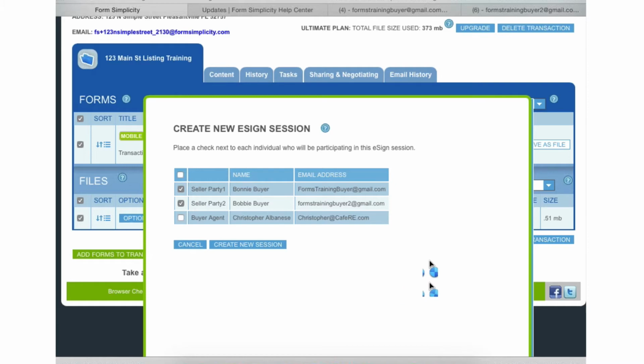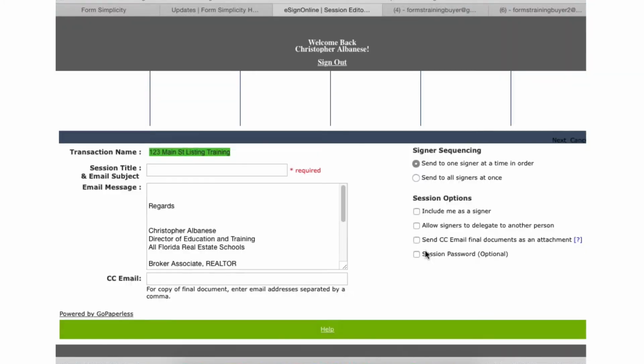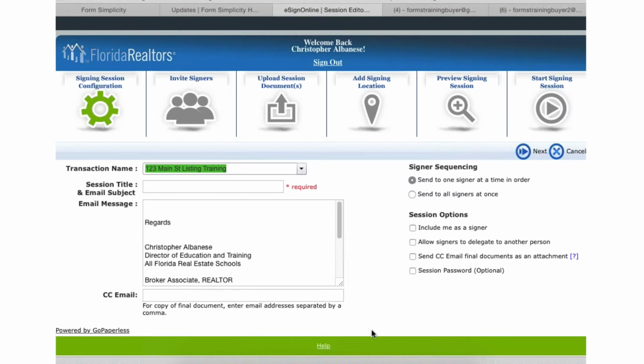Now, this takes just a little bit of time here, because what it's doing now is taking all of the documents themselves, flattening the file, basically taking all the information that was part of the PDF and pasting it to that PDF and moving it to a whole new website that does the e-sign. The e-sign is not actually Form Simplicity. It's a different company called Go Paperless. You see it all the way down here in the bottom left-hand corner. They're merged together. It's a joint venture between the two. Form Simplicity has hired Go Paperless to do the e-sign portion of it. So that's why there are some things available through the e-sign that you can't get through Form Simplicity.